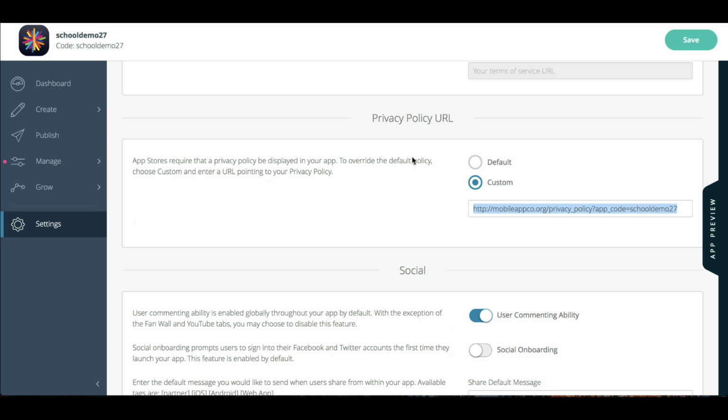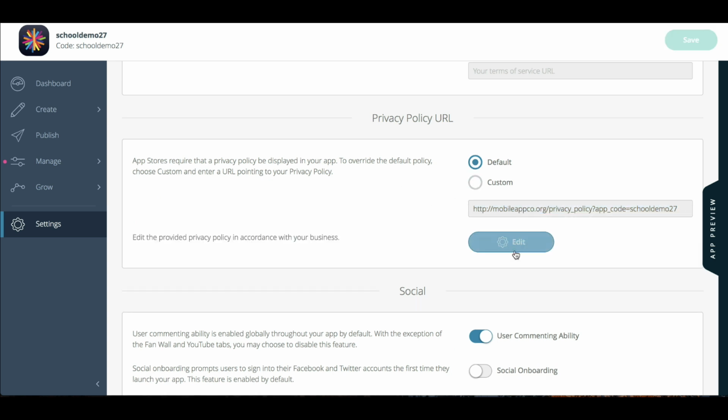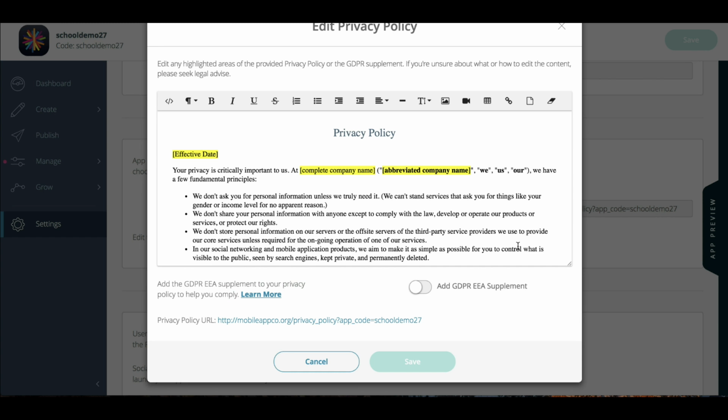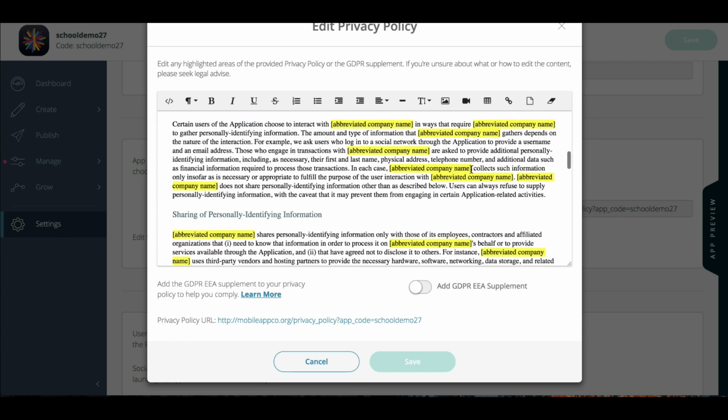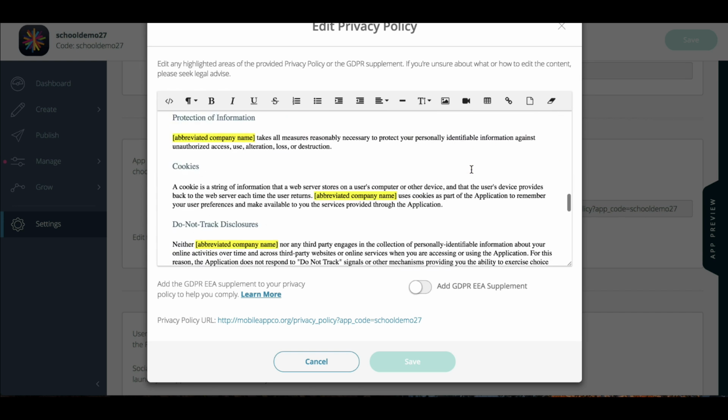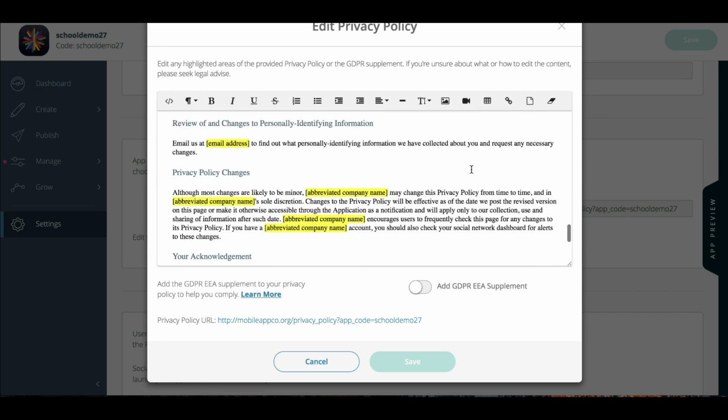Well, let's see why. I'm going to go down and I'm going to hit default, and I'm going to hit the edit button, because that allows me to edit the privacy policy in accordance to the business that I'm building the app for. You're going to see a lot of these yellow highlighted areas. This is where you have to implement the appropriate information, i.e. what the effective date is, the company name, the abbreviated company name, and as you go further in, you'll see that you'll have to replace those particular phrases multiple times throughout. It even asks for an email address at one point for personally identifying information and any necessary changes or requests that the app user may or may not want.